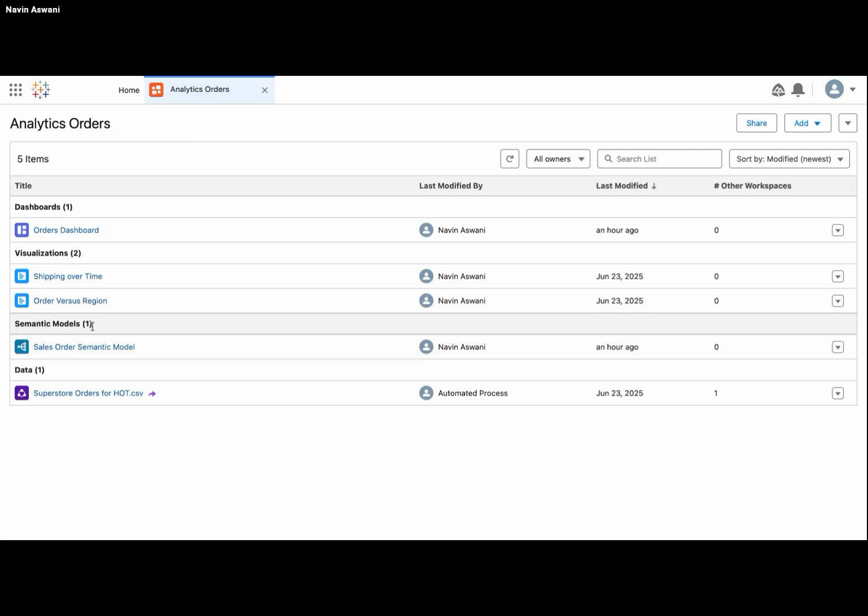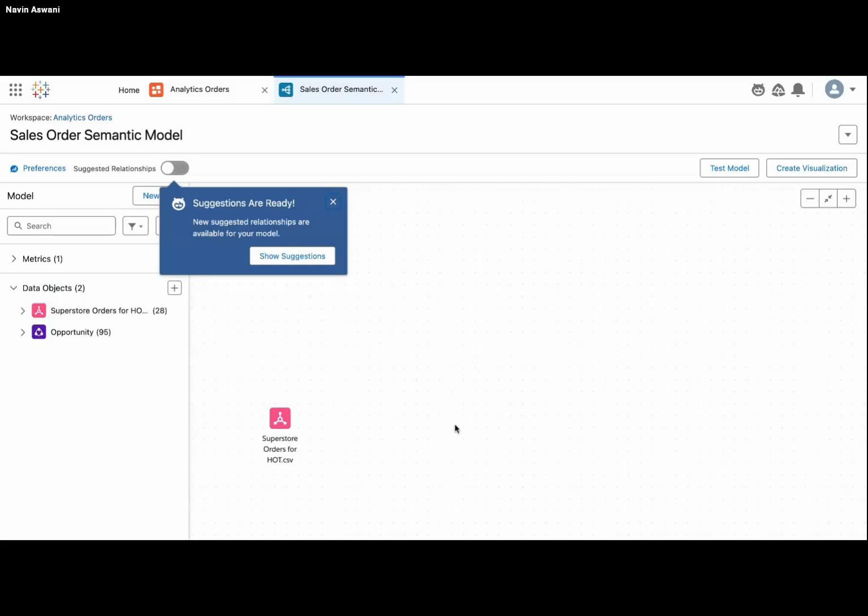This is a semantics model that is associated only with this particular workspace, and this is the data. So here it can be from the opportunity that you can handle directly from the semantics model that I'm going to show you inside our semantics model that has been already prepared. So let me quickly open this.